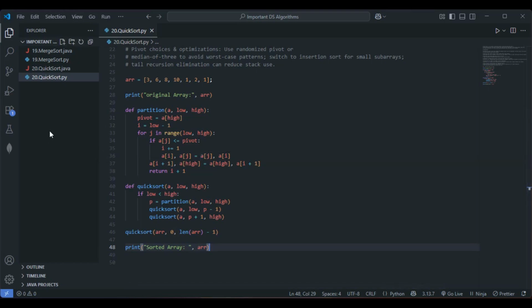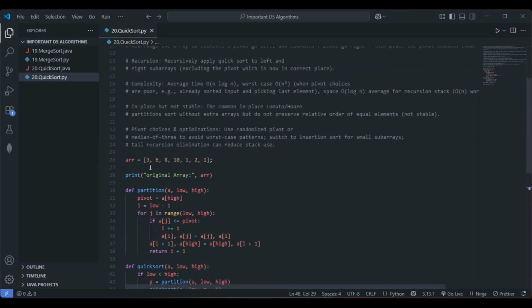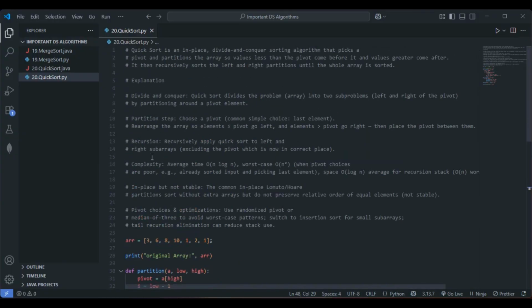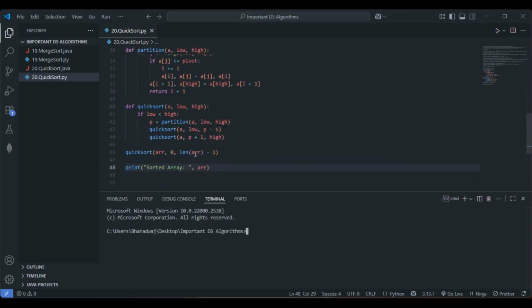I'll just explain the output rather, right? I hope this is fine. We have just implemented the same thing whatever I had explained earlier, right? So this is fine. Now I'll just come here. Let me press Ctrl J. So this is Python. Right click, rename this one, quicksort.py.